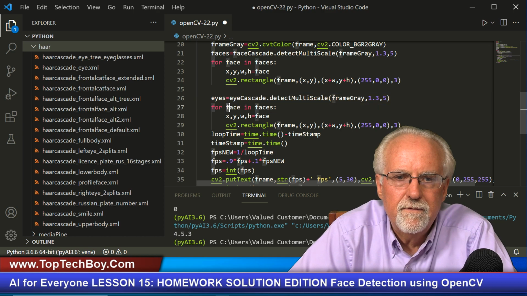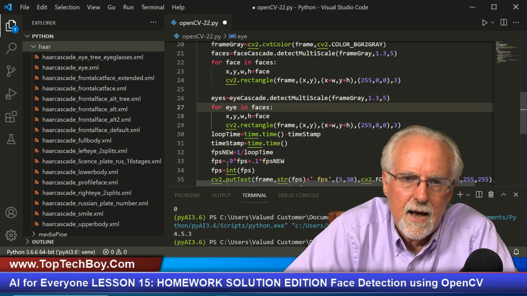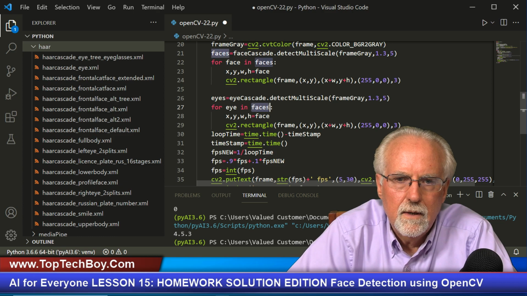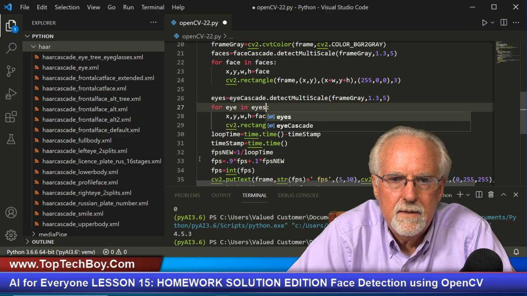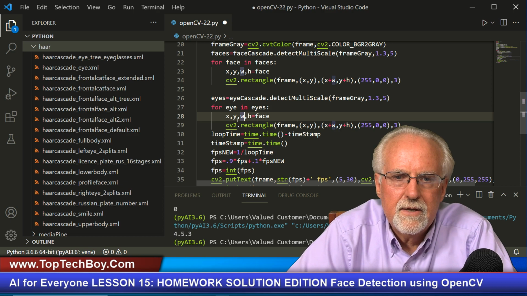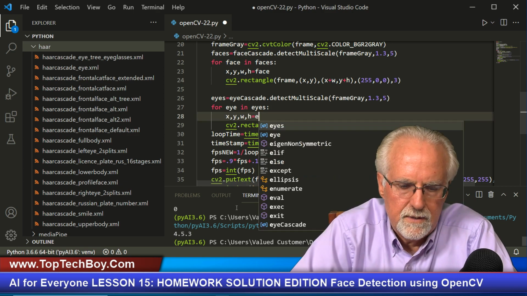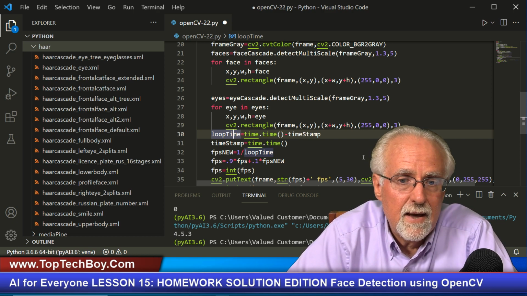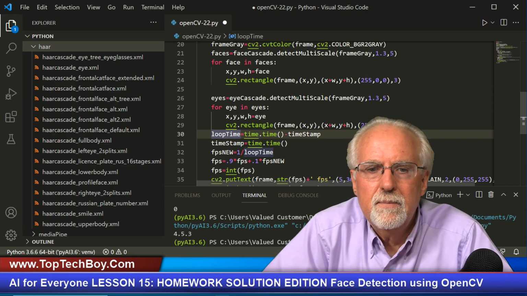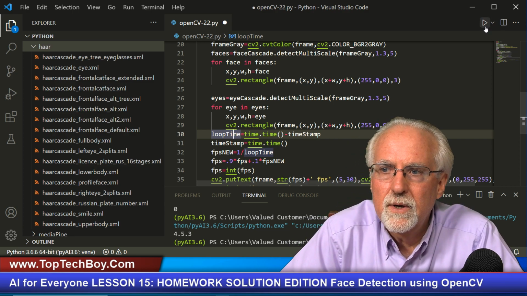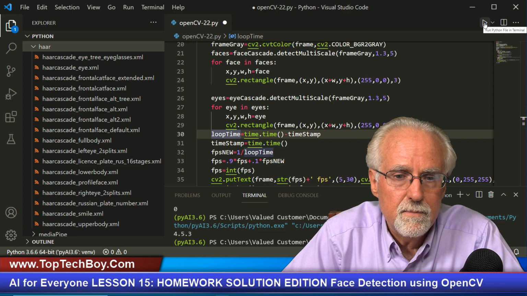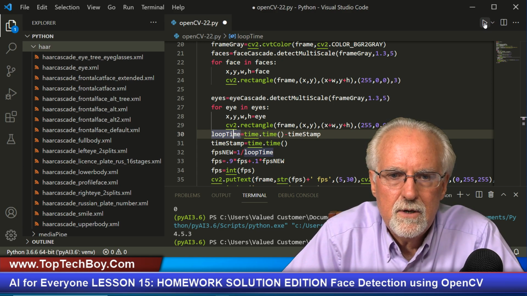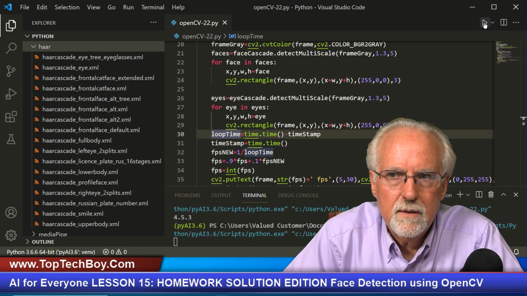So now instead of face in faces, it is going to be eye in eyes. And then x, y, w, h is not going to be face, it is going to be eye. Then I'm going to put a cv2 rectangle. That looks good. Could it really be that easy? We're going to find the eyes, and then we're going to see if we can track them. Okay, let's see what happens here. How many crazy mistakes did I make? I don't know. Let's see.